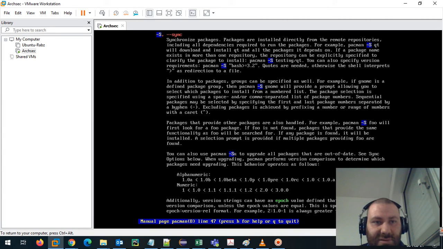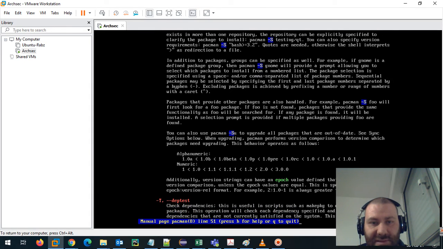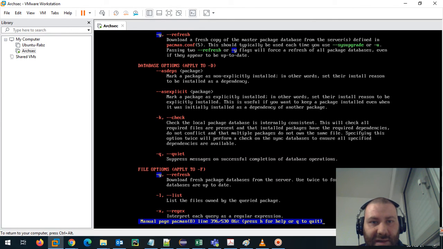Please, I forgot to tell you, the first important thing that you need to do is to have an internet connection. Otherwise, you will not be able to upgrade your system, install new packages, and install GUI software and applications. So please make sure that you have an internet connection. And -y is refresh, so download a fresh copy.